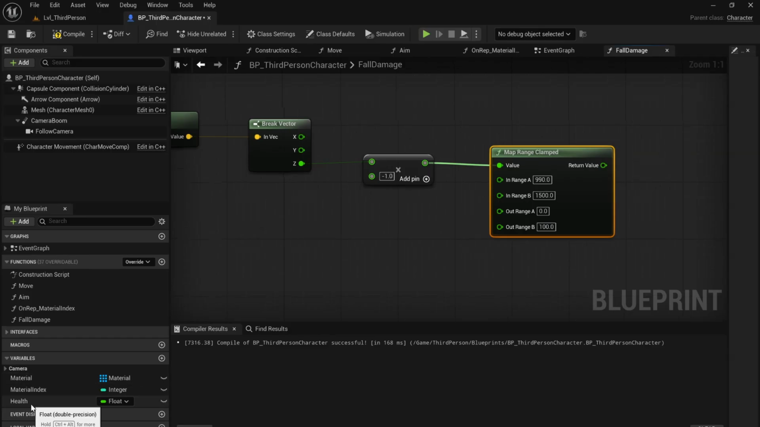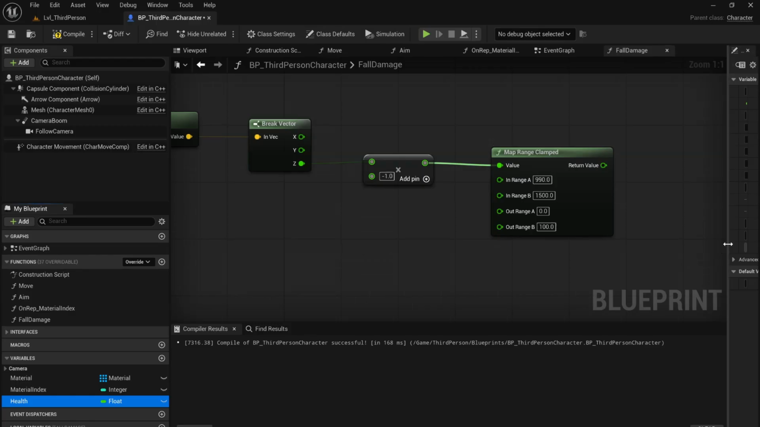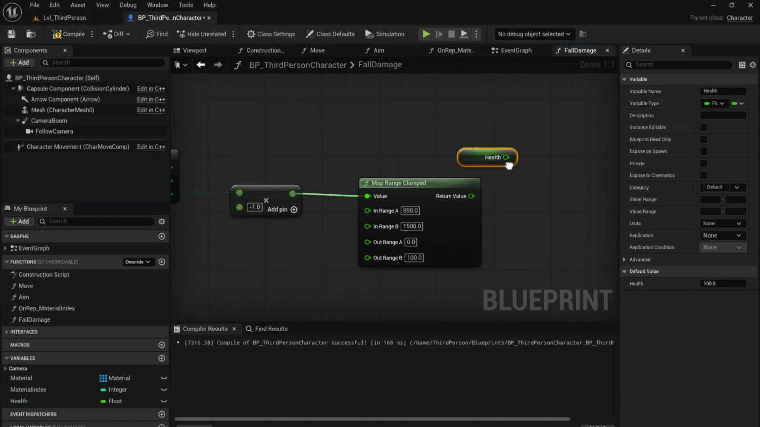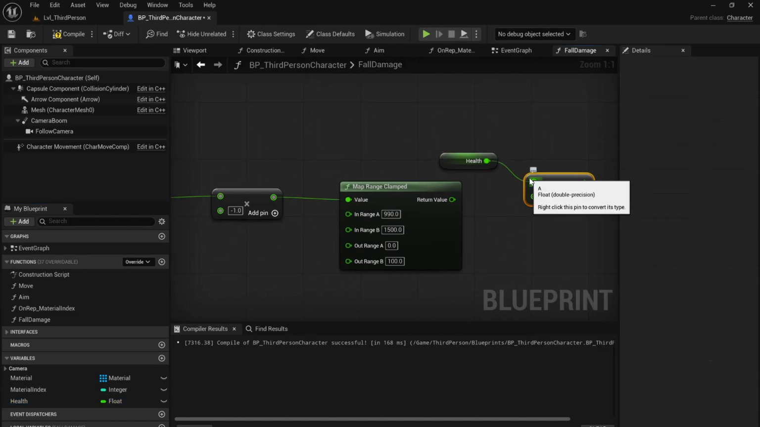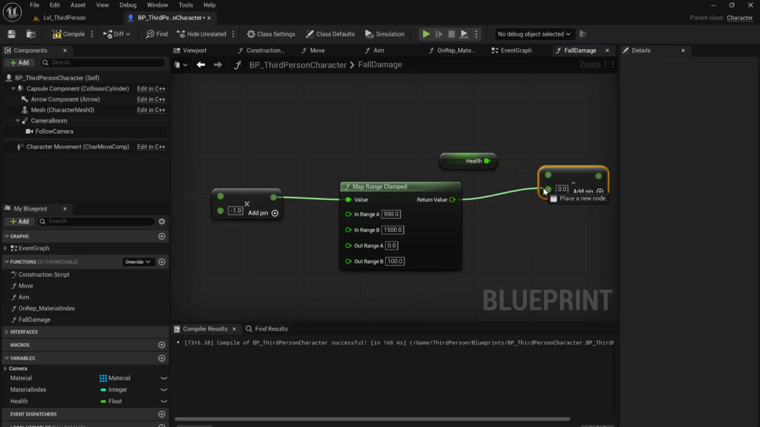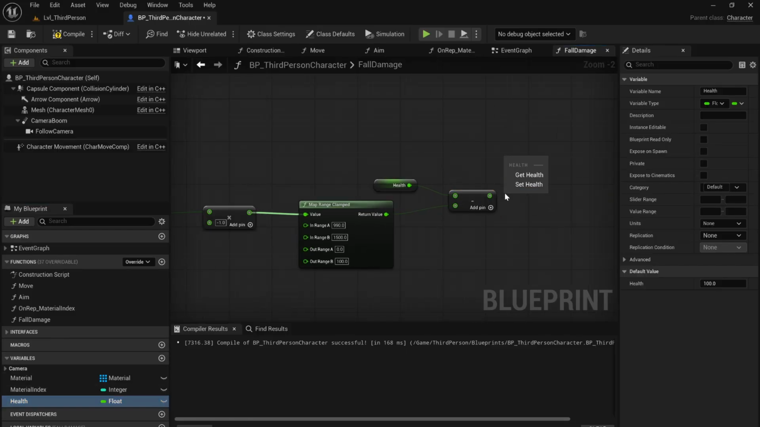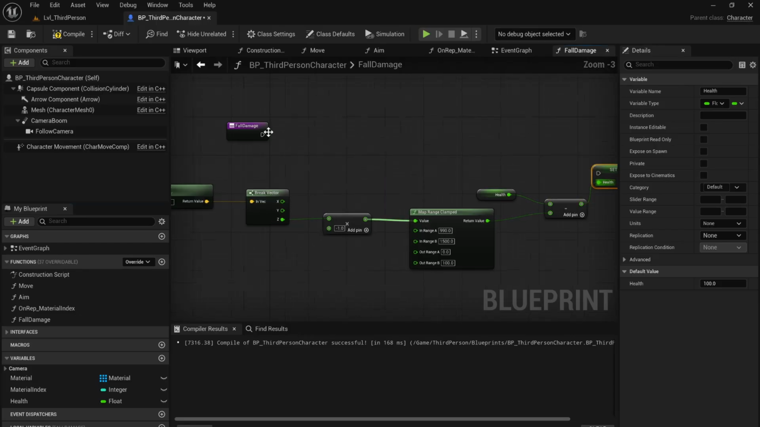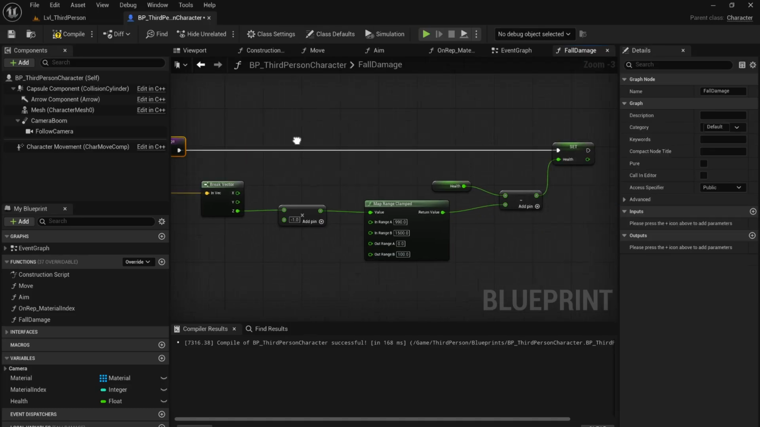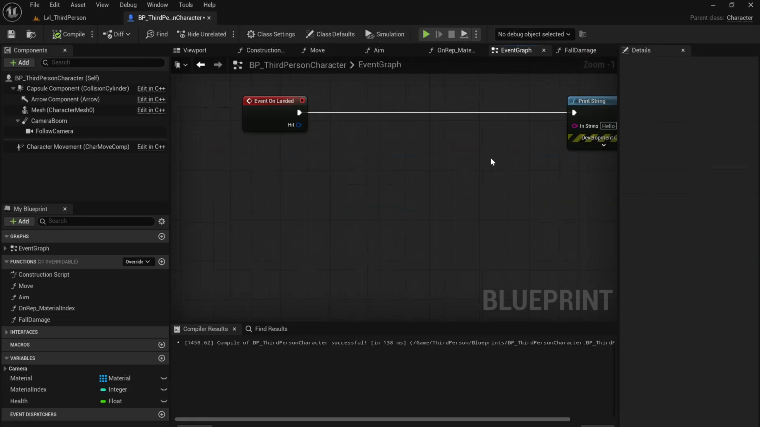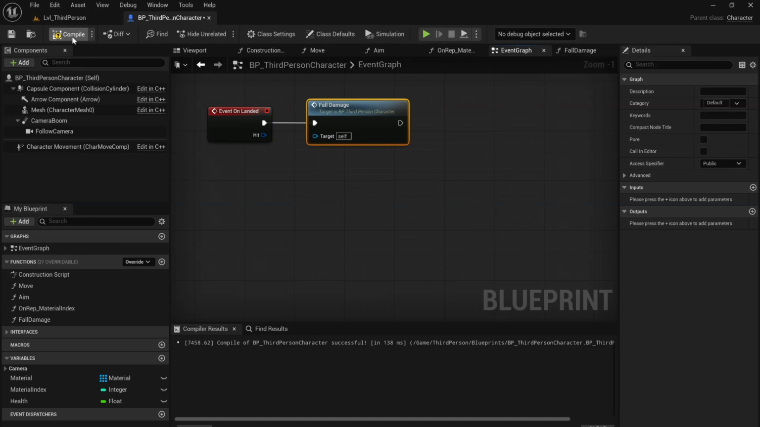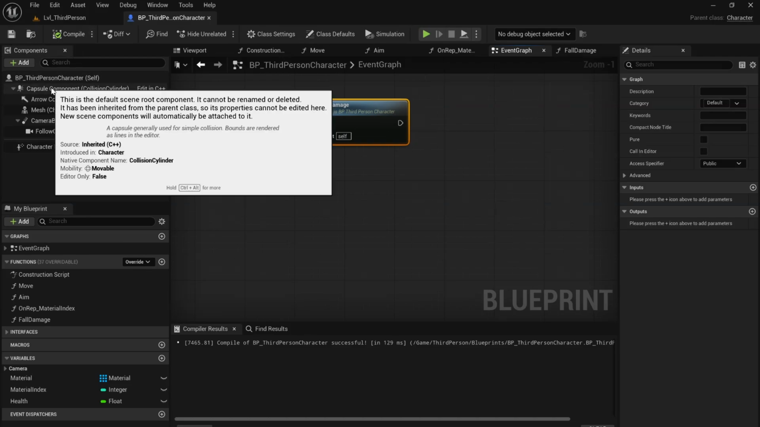And on here I create a variable. I already have a variable called Health, and I set its value to 100. Then I simply get my Health variable and subtract these values, and then update my health, set Health values. So this is our fall damage function. Now I compile it, and on Event Landed, I simply connect my Fall Damage function, compile it, save it.